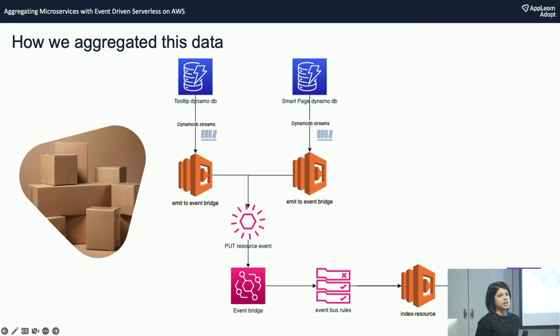So now that I've explained those processes in a bit more detail, hopefully we can take a step back and see how we created this system to aggregate this data into Elasticsearch.